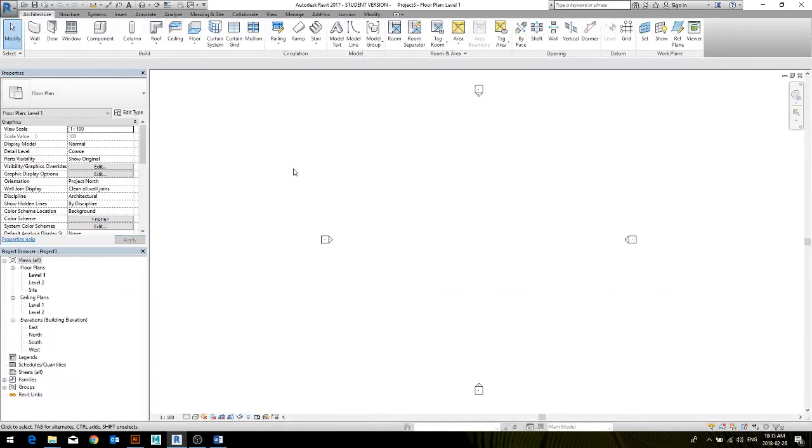Okay, then you've got your view control bar, which is down here. You can edit your scale. You can edit how you see things. Is it in wireframe? Is it shaded? Is it hidden lines or realistic? You can turn on and off your shadows and your sun path. You can turn on and off your crop regions. We'll talk about those. You can hide and isolate stuff. We'll get back to all these down here.